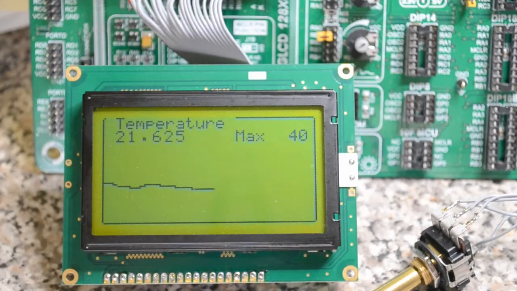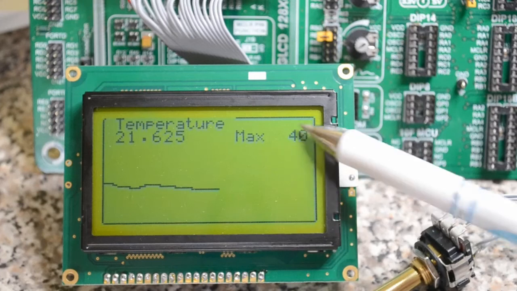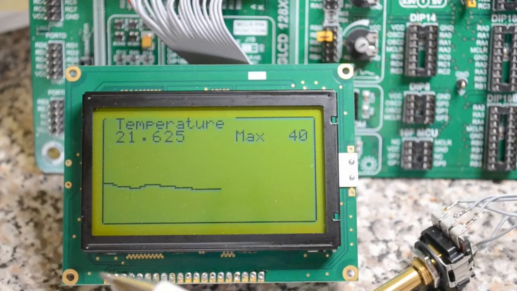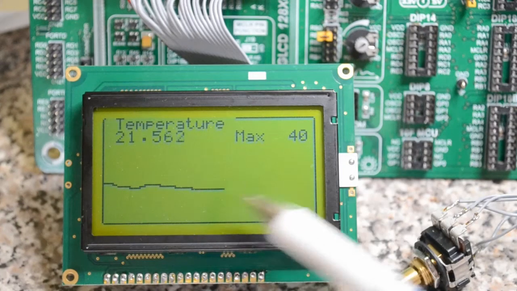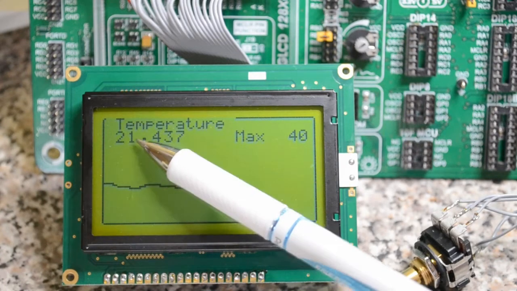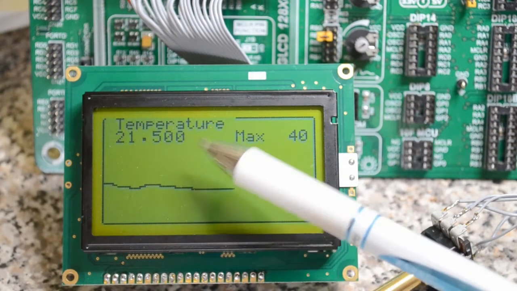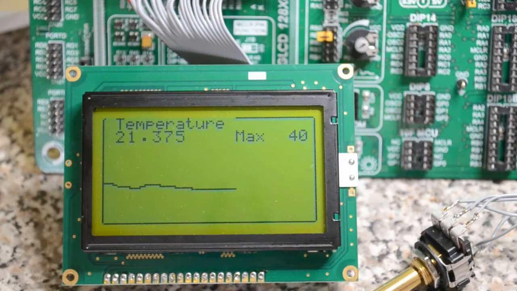This one's demonstrating a rotary encoder to set the min-max temperature for an alarm, and plotting the temperature on a graph type display. You can see the real temperature up there to 3 decimal places. You can have it in 4 if you wish. I'll show you the code later.